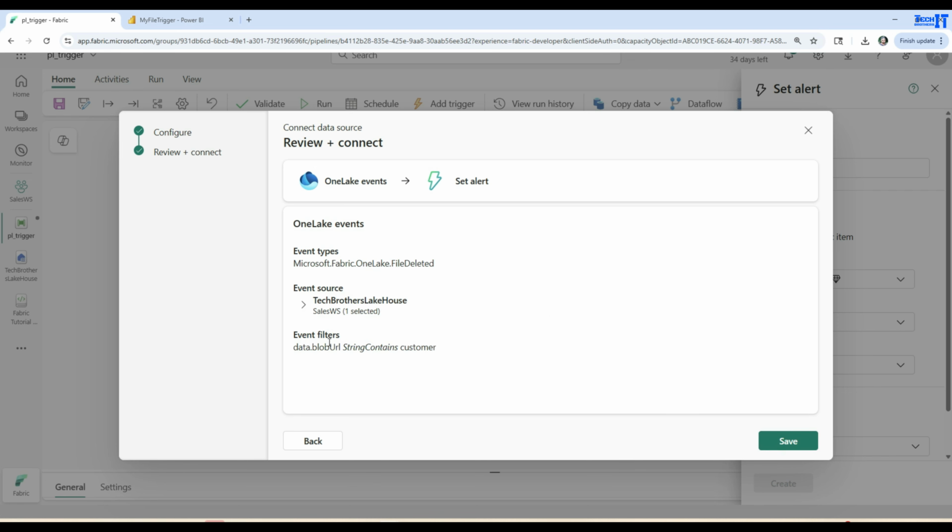Then I'm going to hit next, and you can review here. It says event types, Microsoft Fabric OneLake file deleted. Then you have the event source, that's the raw folder, and this is what's going to be checked: if your blob URL string contains the customer keyword in it.